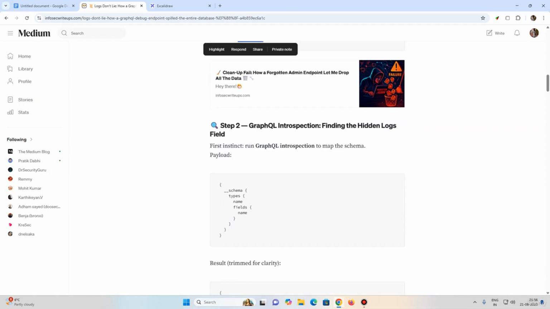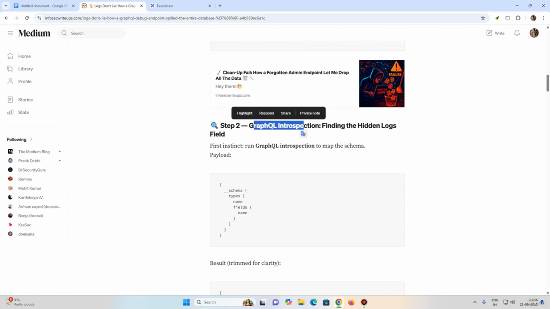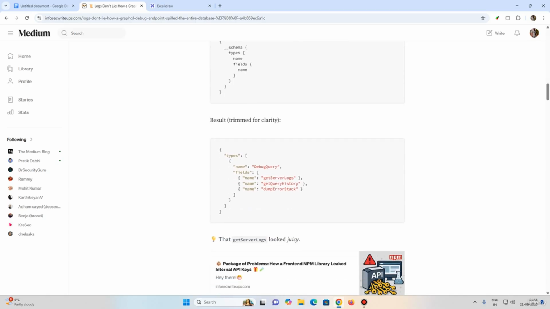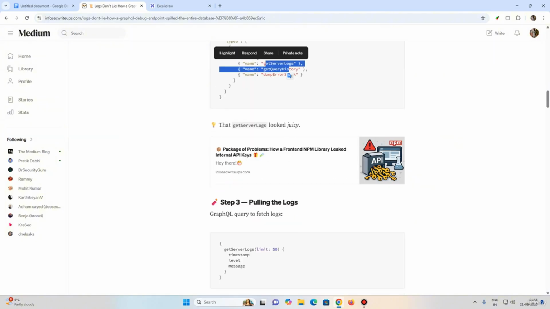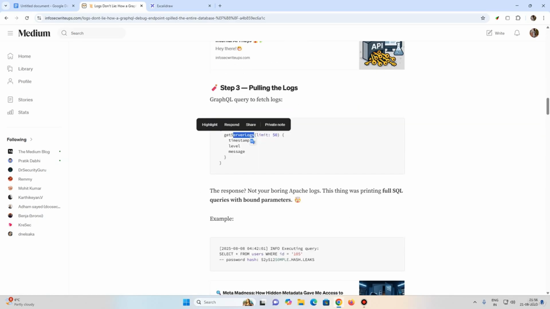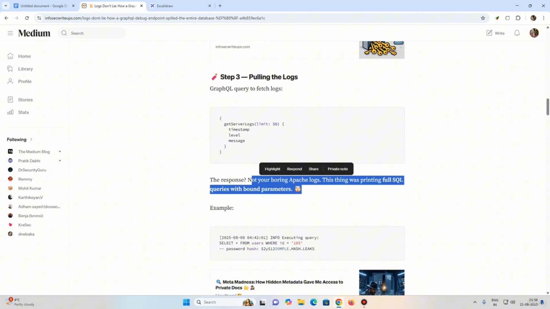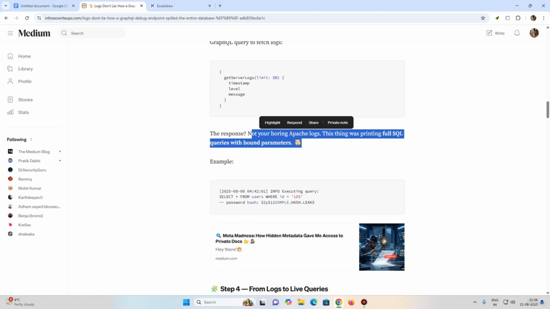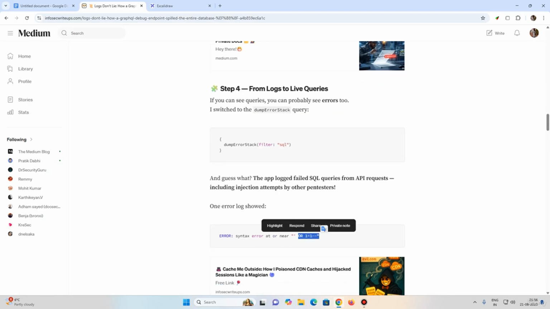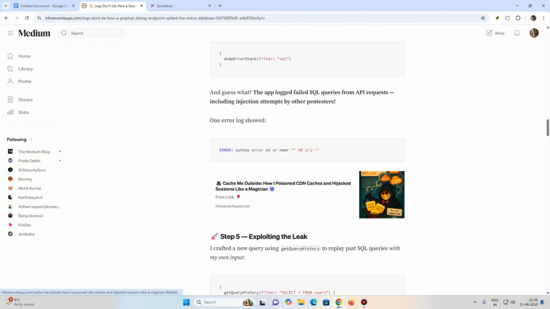When you see this endpoint, it has GraphQL introspection enabled. And if you have GraphQL introspection enabled, it's easy for you to understand the structure of things. So you can see server logs. Once you fetch the server logs, it showed full SQL queries with bound parameters, showing exactly how things are working. These are the password hashes. So you could always search for other things like SQL, and you could do SQL injection from GraphQL, right?